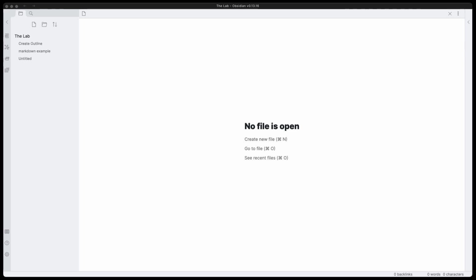Hello everyone, my name is Anton and today I want to get into the PDF annotator in Obsidian. So if you're dealing with any type of PDFs, you want to be able to highlight and leave notes in them directly in Obsidian. We'll get into a plugin that will give you that functionality.